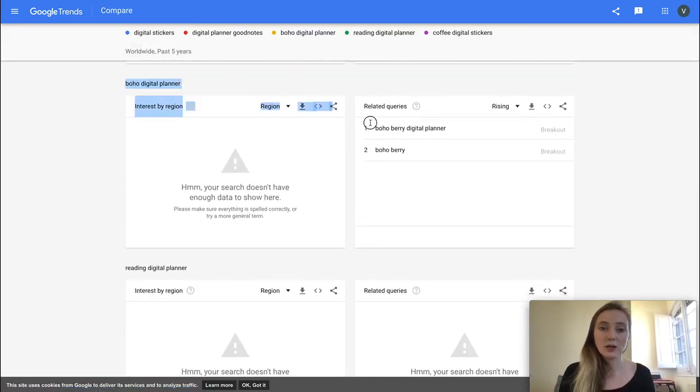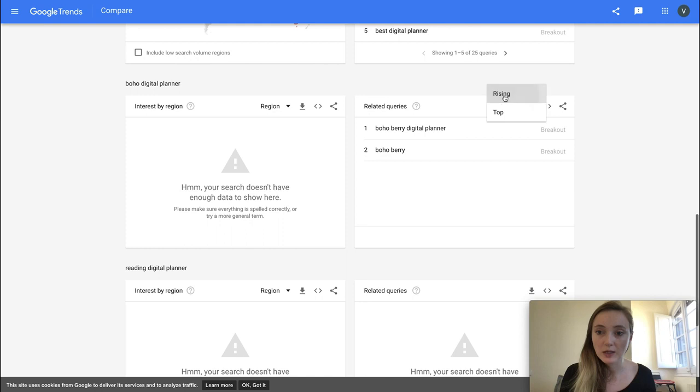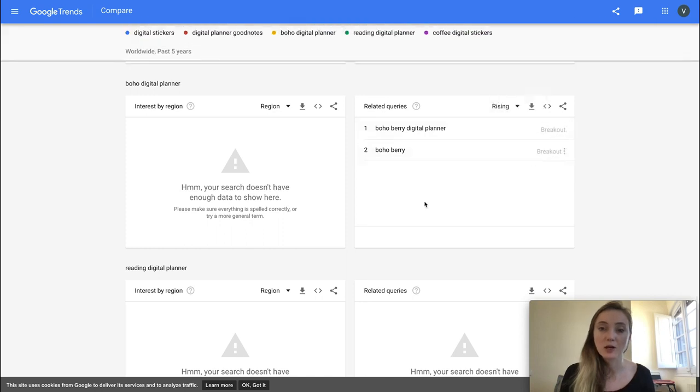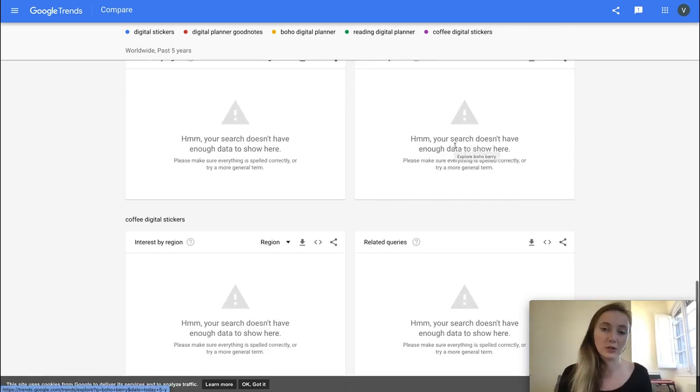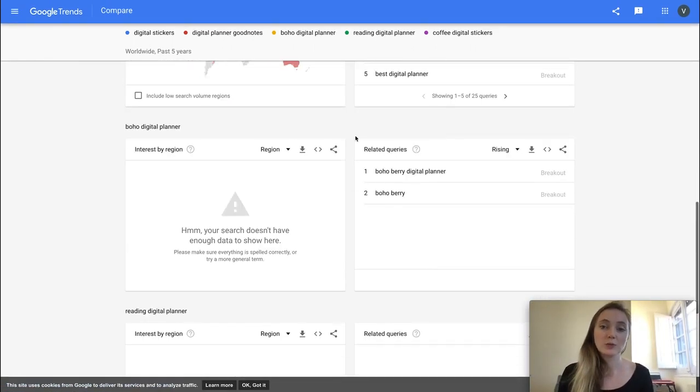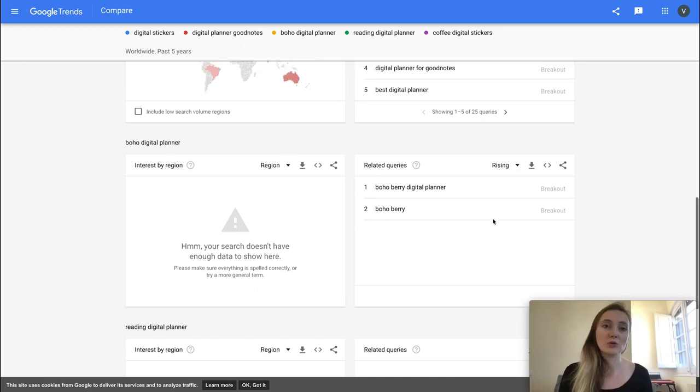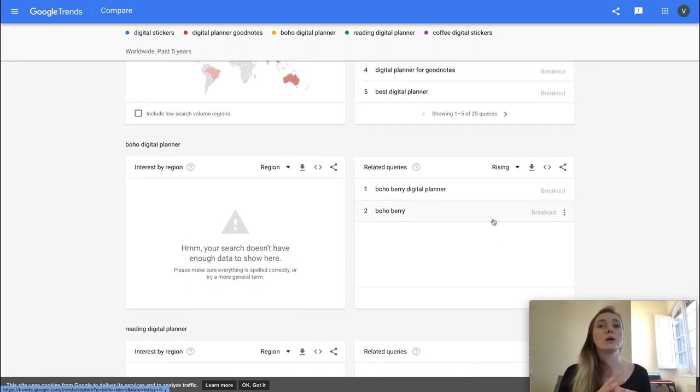This one doesn't have any searches, but I think they do. They have rising. There's a breakout, so they just don't show it here. But there's data. It's just not enough data for Google to show. So this doesn't mean that this is not popular. Google Trends is more for the categories.